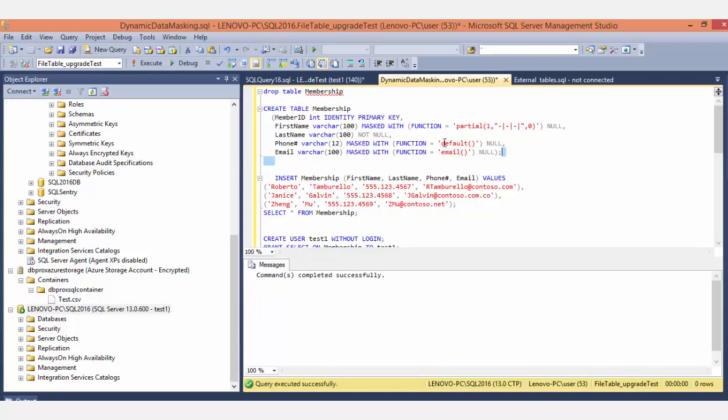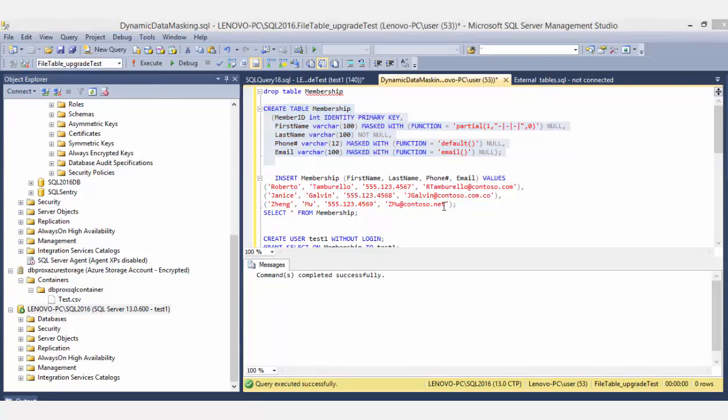Let me quickly create this table. You can also use these functions with computed columns. You cannot alter the columns which are part of computed columns. You can still do it: remove the computed column first, then mask the columns, and then use a computed column again. So that can be done.